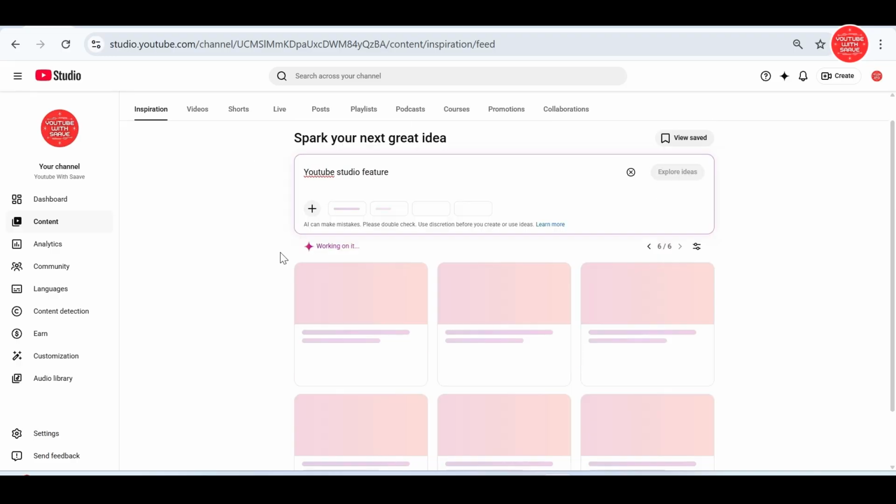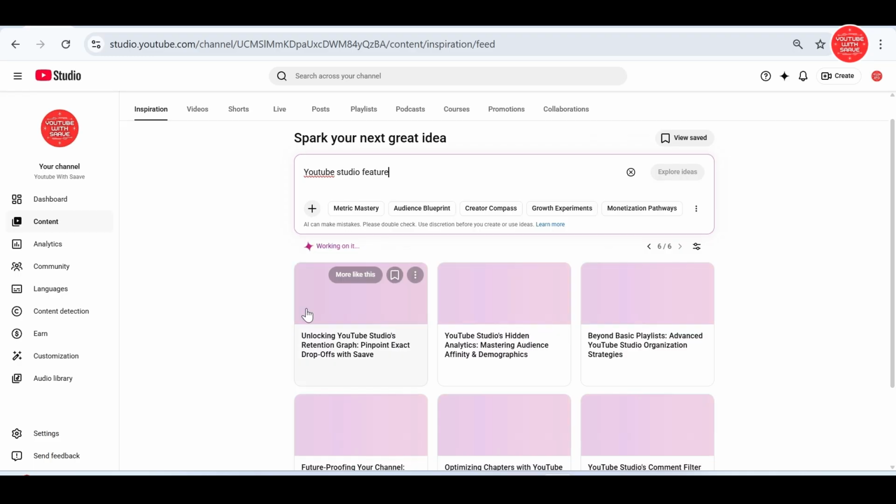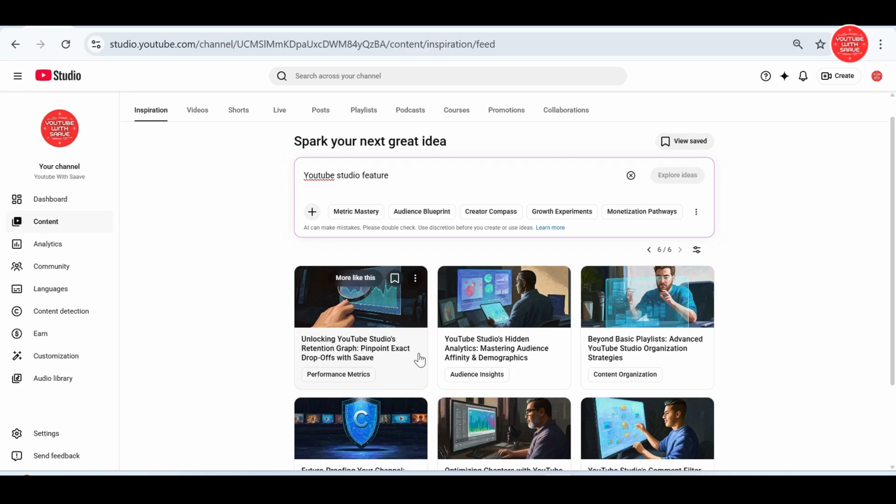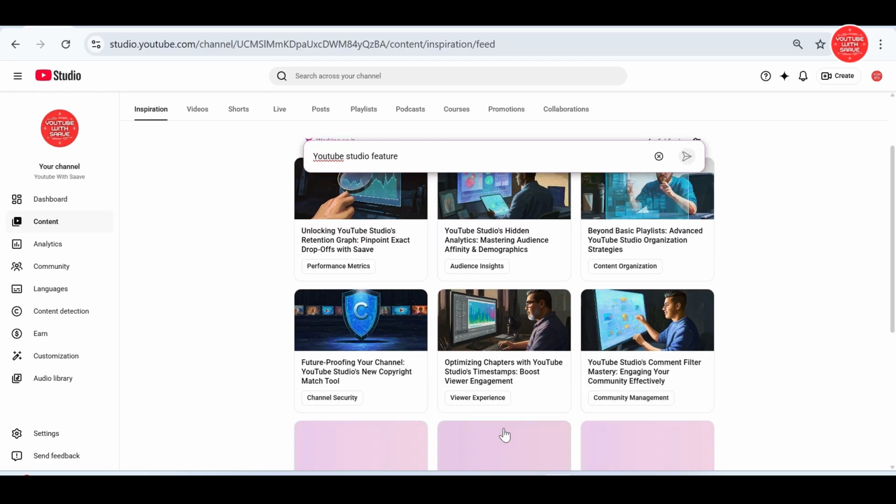Now I'm trying something with YouTube Studio features. Right now you can see they are sharing insights on what videos can be created when it comes to YouTube Studio features. Unlocking YouTube Studio's retention graph, pinpoint exact drop-offs with ease. YouTube Studio hidden analytics, master affinity, audience affinity, and demographics. So this is the way you can play with your inspiration tabs.